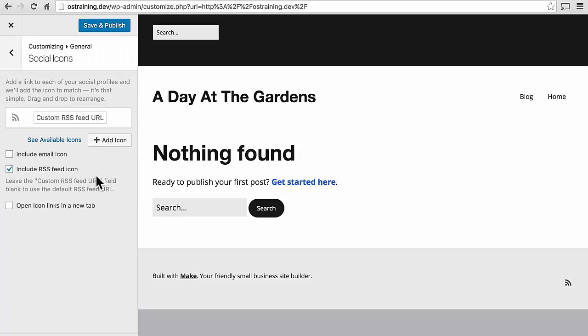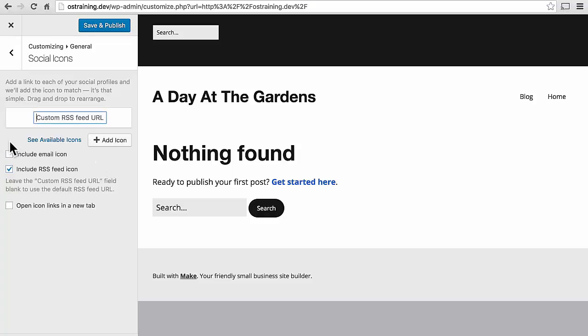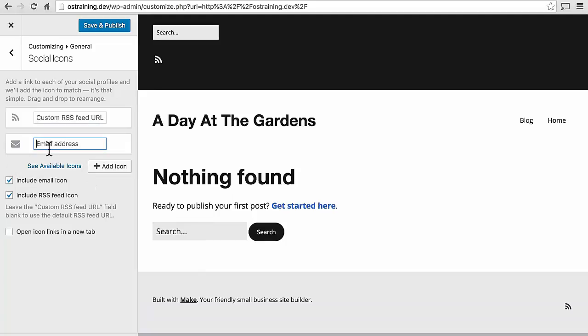And here we can set up social icons. Take a look over here in the bottom right. You'll see that right now we have an RSS icon, and that's indicated here because it's checked. If we uncheck it, it disappears. We can choose to include an email icon and put in an address.